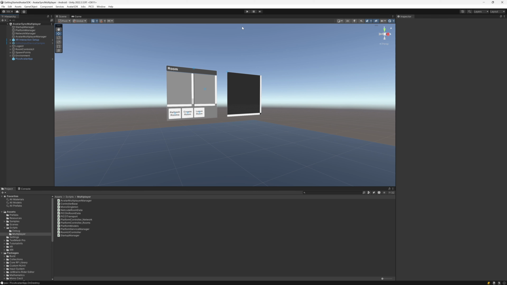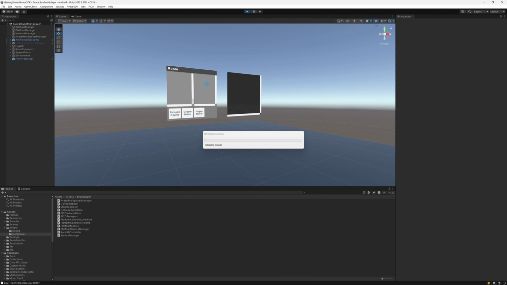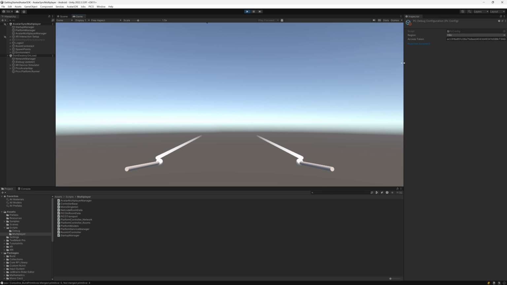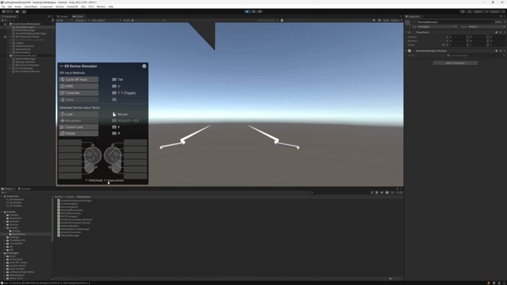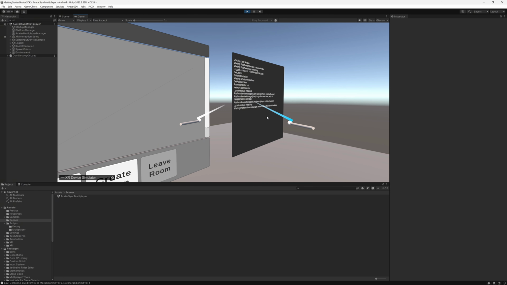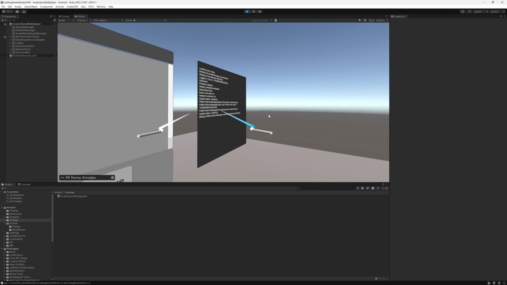Alright, let's start by running the project in the Unity editor. One important thing to keep in mind, if you have set up PC debug settings using your PICO account access token, you won't be able to test multiplayer with that same account logged into your headset. So make sure to create a second account and use it either for the editor or for the headset. As you can see, the XR device simulator is already active in the scene. While it doesn't exactly replicate the experience on the headset, it does allow us to move around and interact with the UI. Looking at the logs, everything seems fine so far, which is a good sign.